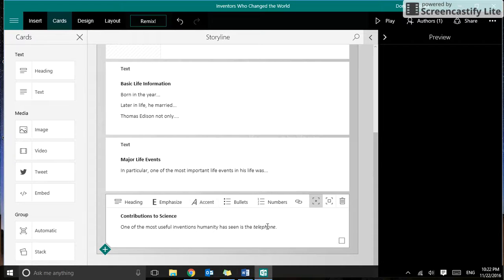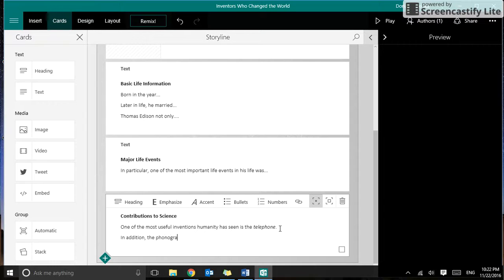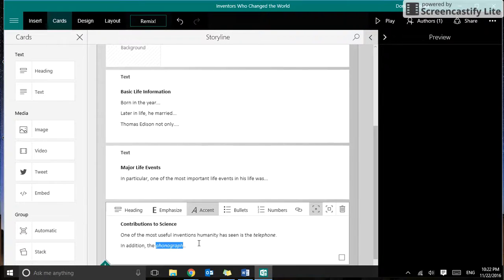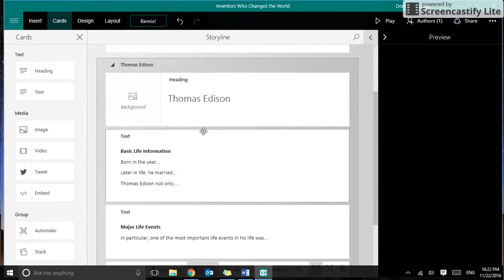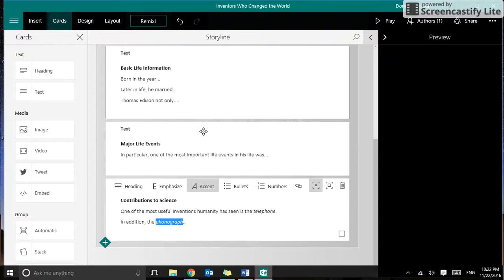And now you see it's a little bit different here. Okay, and then I can add some more information here. In addition, phonograph. All right, and let's say I want to accent the phonograph there. Okay, so this is where I write down all of my major information or my content.